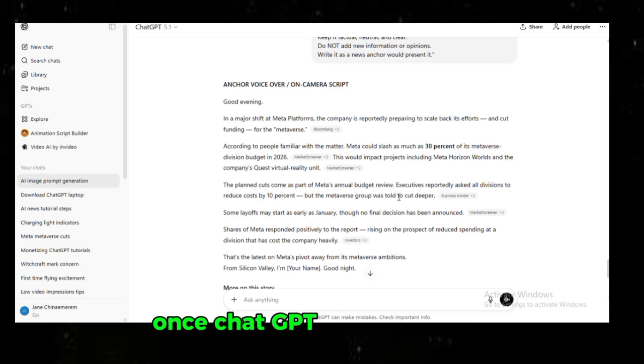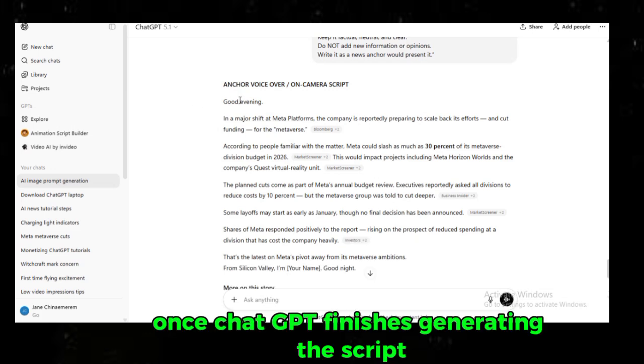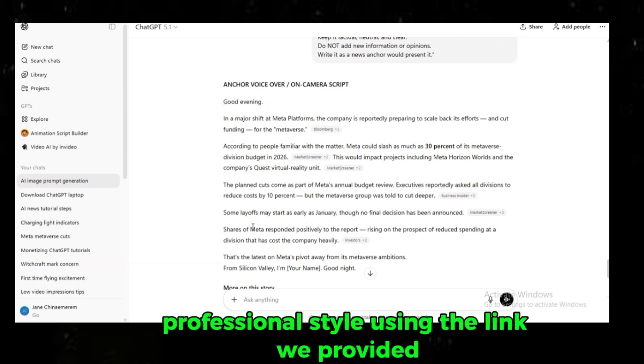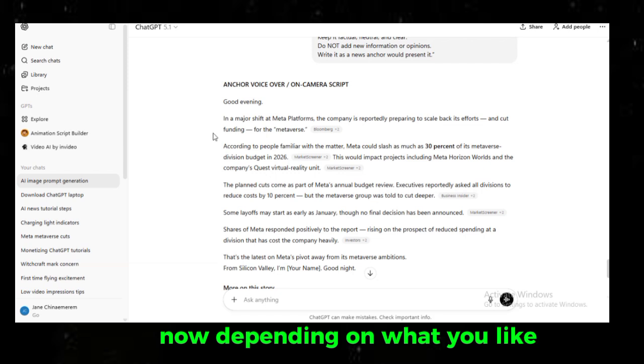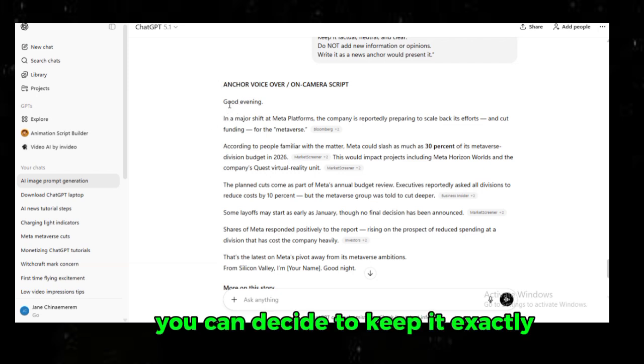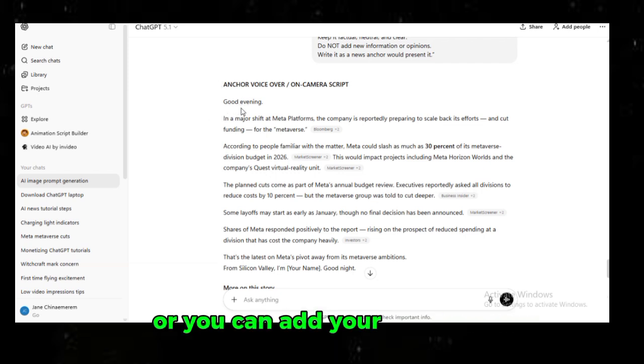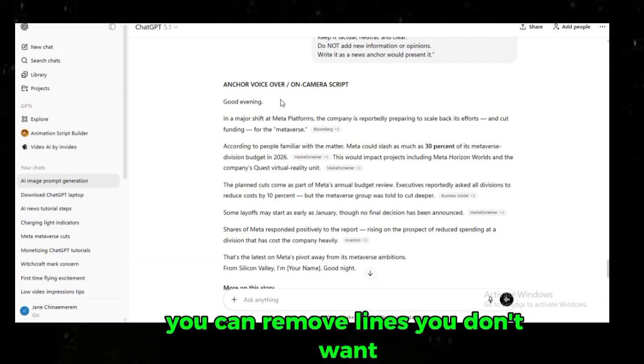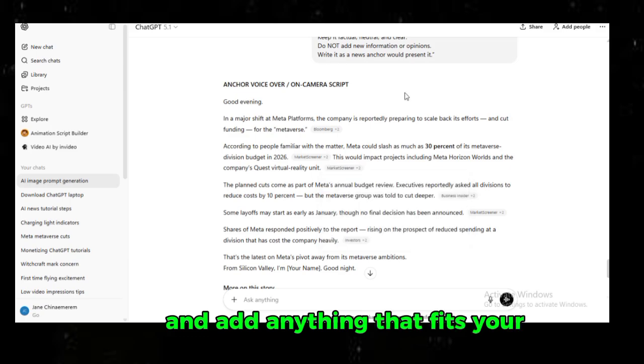Once ChatGPT finishes generating the script, here's what we have. It has rewritten the news for us in a clean, professional style using the link we provided. Now, depending on what you like, you can decide to keep it exactly this way, or you can add your own personal touch. For example, if you prefer to use your own intro or your own style of opening the news, you can easily replace that section. You can remove lines you don't want and add anything that fits your channel's tone.